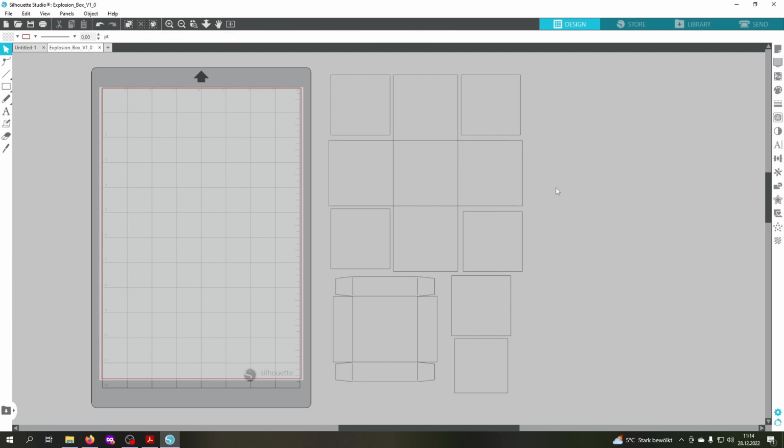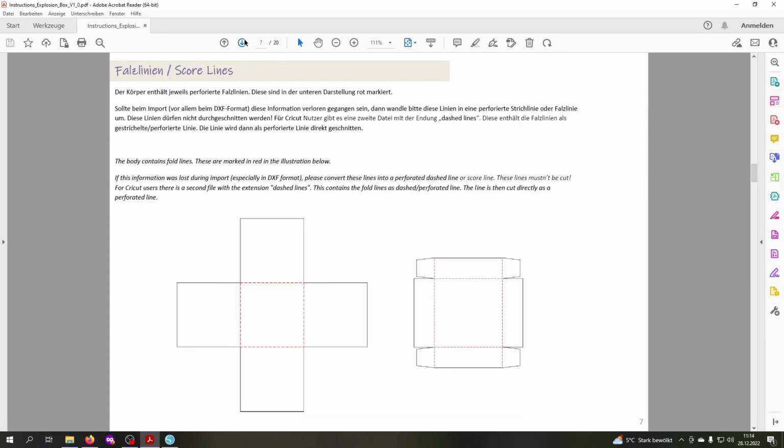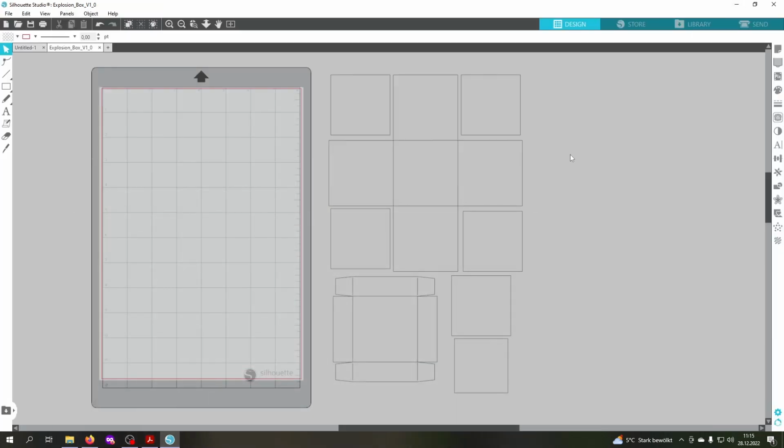And then we can do the scoring. So for that, we have a look at the instructions again. So there is a page which tells you which lines are score lines and which need to be scored, the dotted lines here. So we will do that in our design. So for Silhouette machines, I don't know actually a separate scoring tool. I use the blade and I usually do it with a perforated line. So that's what I made a good experience with.